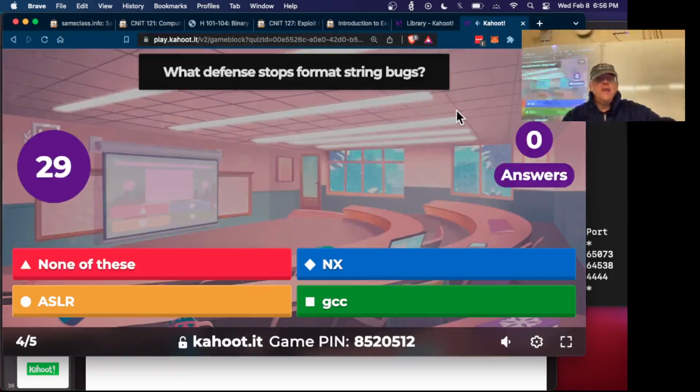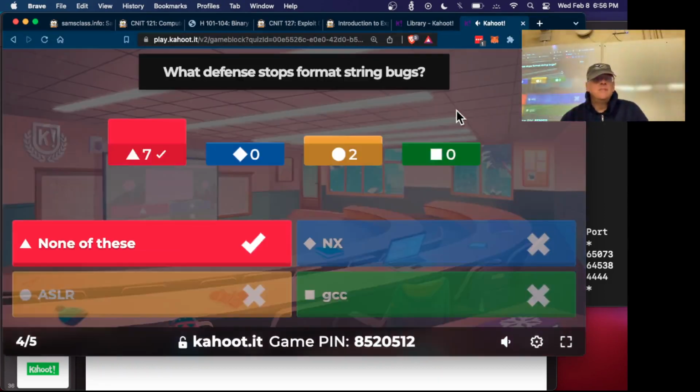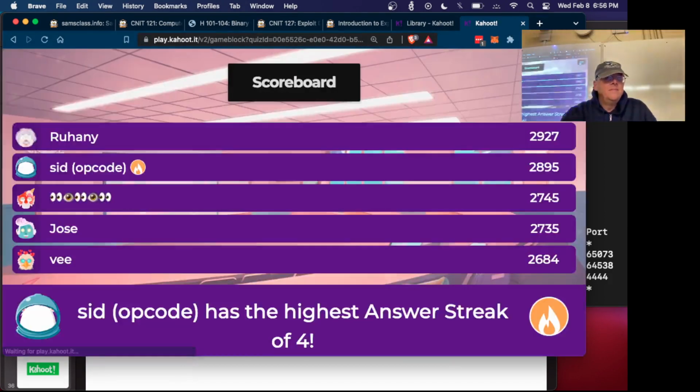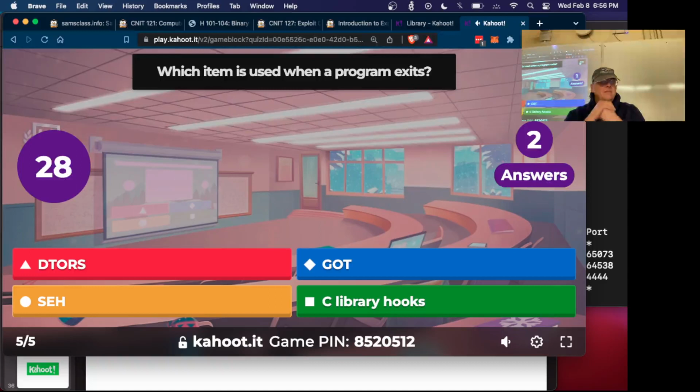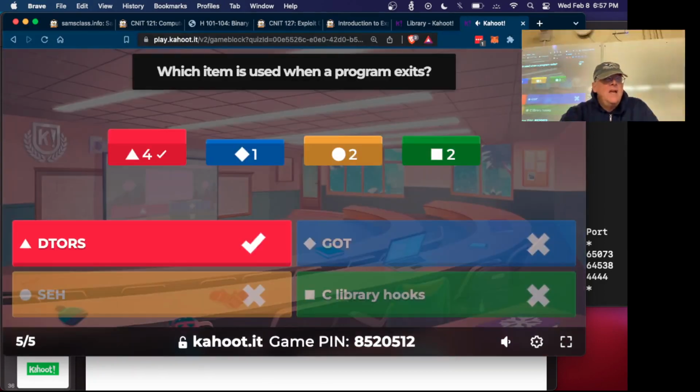All right, so how do you stop format string exploits? And none of those defenses will stop this attack. You just have to review the source code. All right. All right, and which one of these is used when a program exits? Yeah, the destructors is used at the end of a program, always. Now, you could use the global offset table if you actually call the function exit, but you don't have to call the function exit. You can just end the program, and then it will still use the destructors. It's another place you can put data that will end up in the EIP.